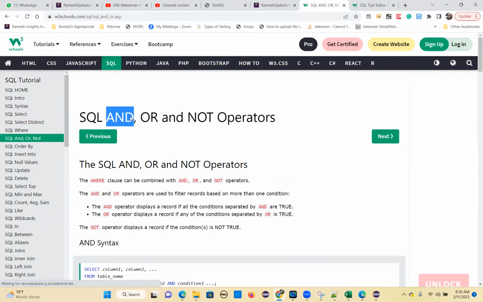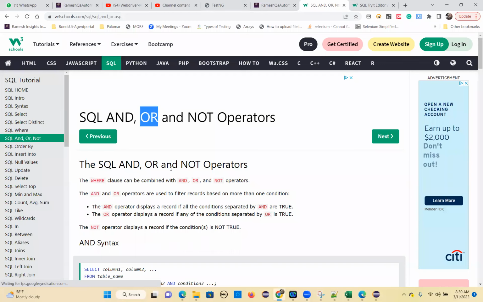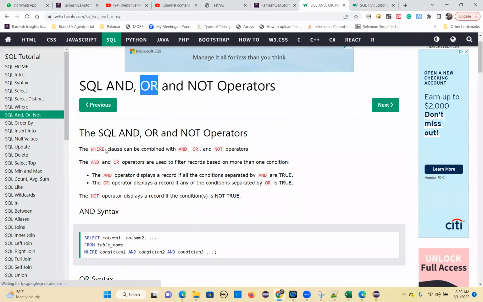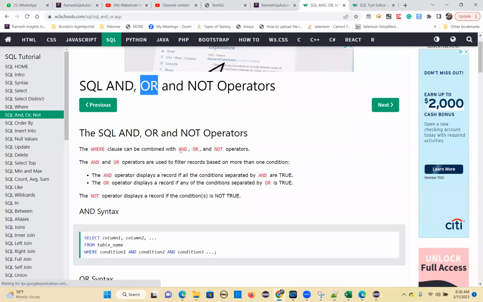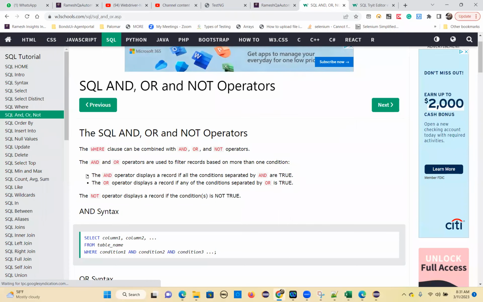So AND, OR, and NOT, you know, are operators. The SQL AND, OR, and NOT operators are mainly used with a WHERE clause only. The WHERE clause can be combined with AND, OR, and NOT operators. So these are very important.